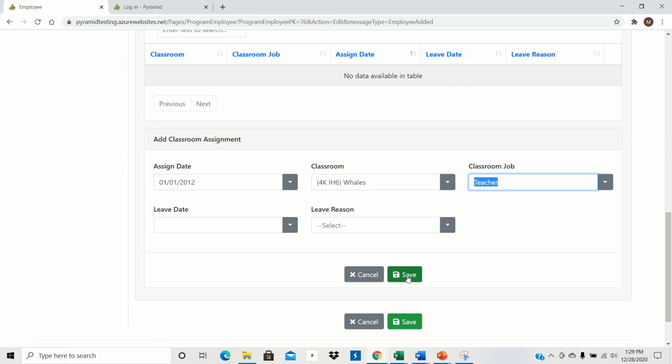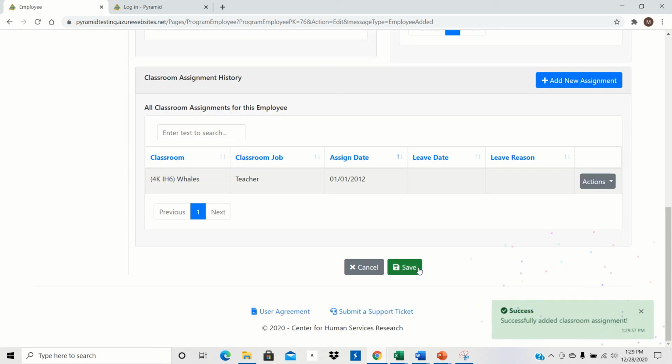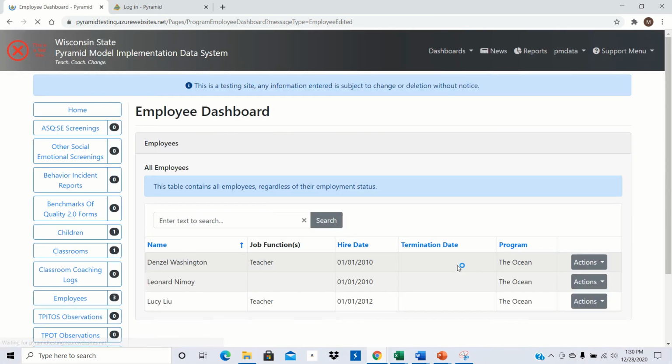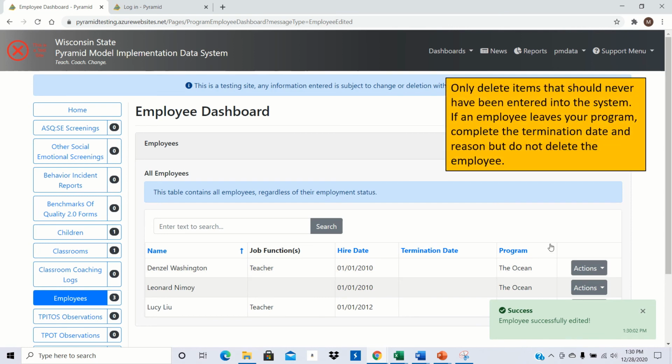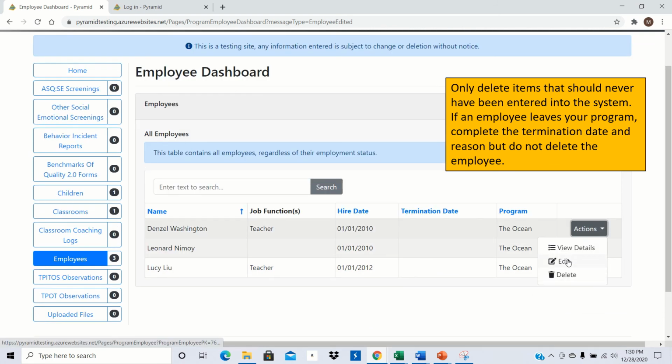Save the section by clicking Save here, and then save the entire employee by clicking the Save at the very bottom. And then you should see the employee you just entered in the table right here. If you need to change something or fix something, you can always do so by clicking on Actions and then selecting Edit, or if you need to delete the employee, you can select Delete right here.